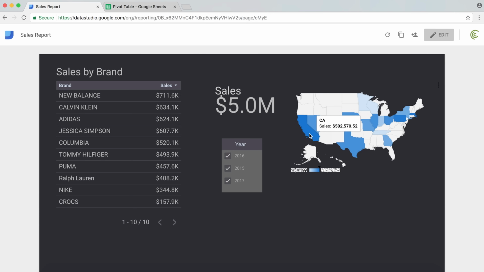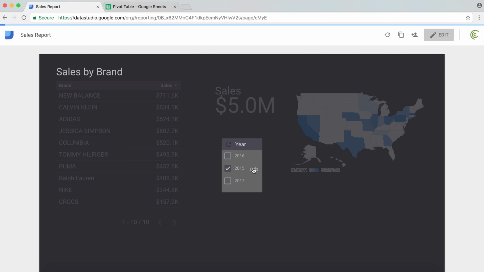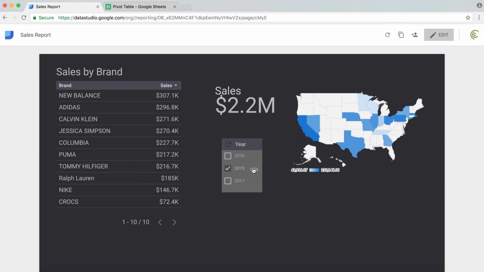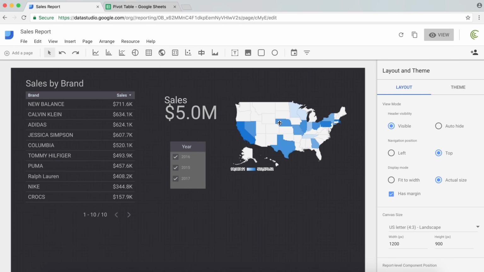Now again, the same way, see this, in California we have apparently the highest numbers, almost $500,000. So if we check what it was in just 2015, which is our filter here, it should now update and give us the new numbers for our states with that filter applied. So now I'm going to go back and edit. At this point, what I want to do is add another filter for our different regions we had over here.